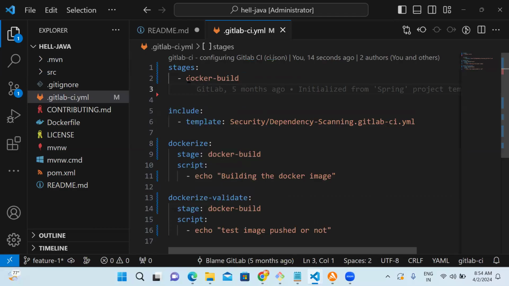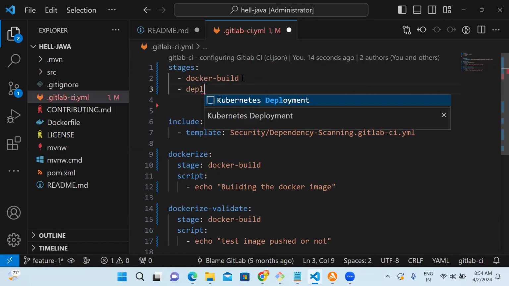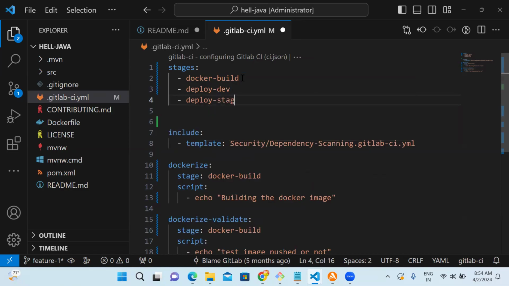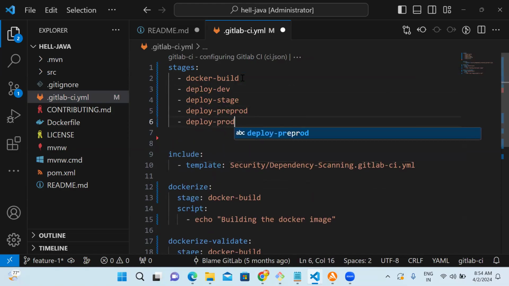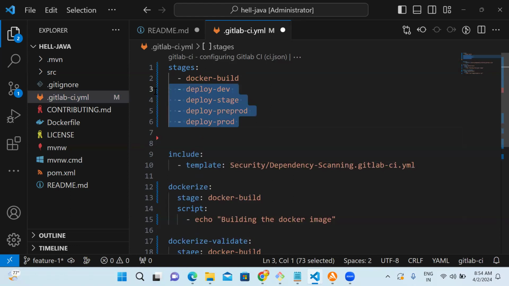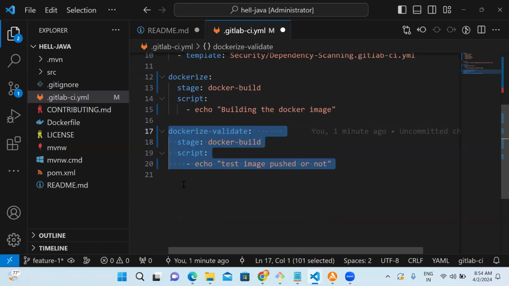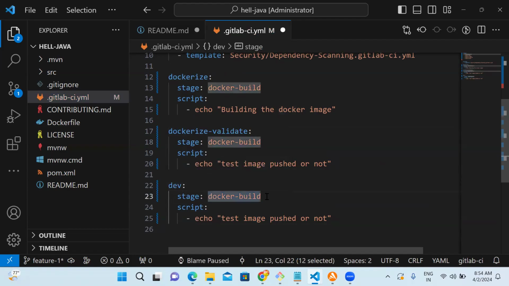Next, after this build, what is the next stage we need to do? Deploy. You will have multiple environments, right? Deploy dev, deploy stage, deploy prod, for example. Next, the same we can implement below, like copy, just for syntax purposes. Dev, this will go under which stage? Deploy, dev.